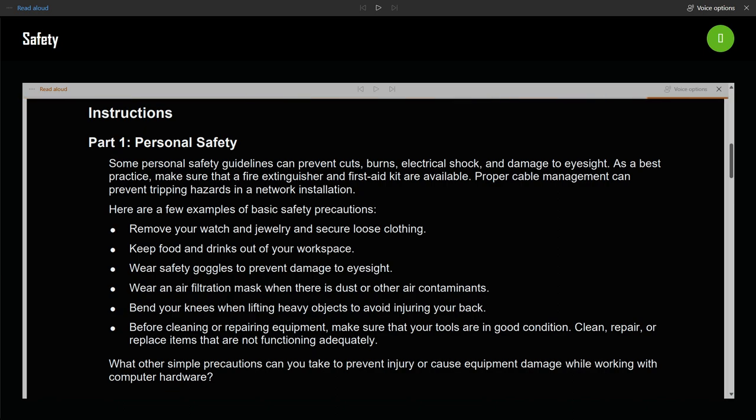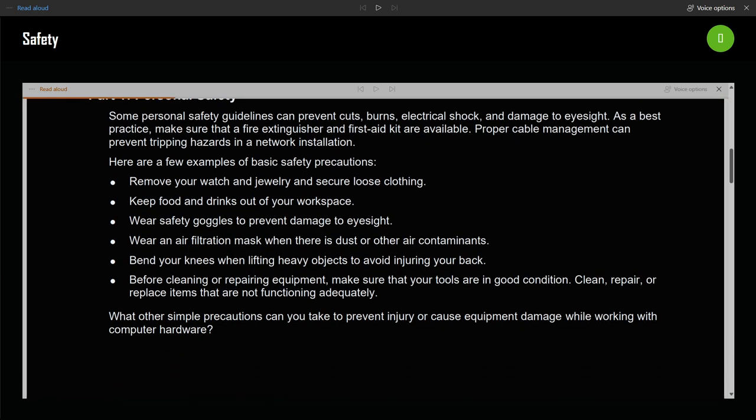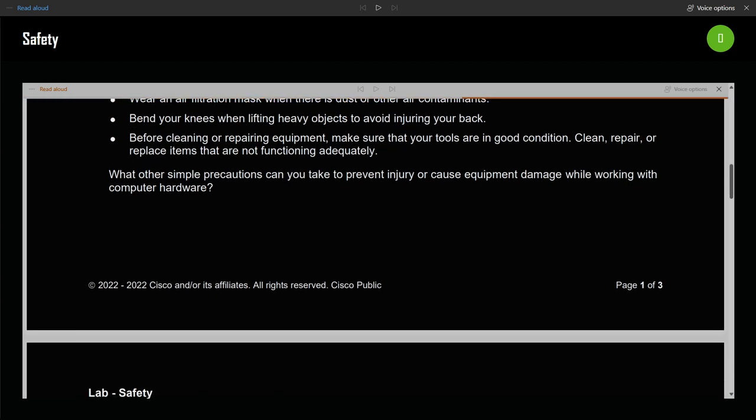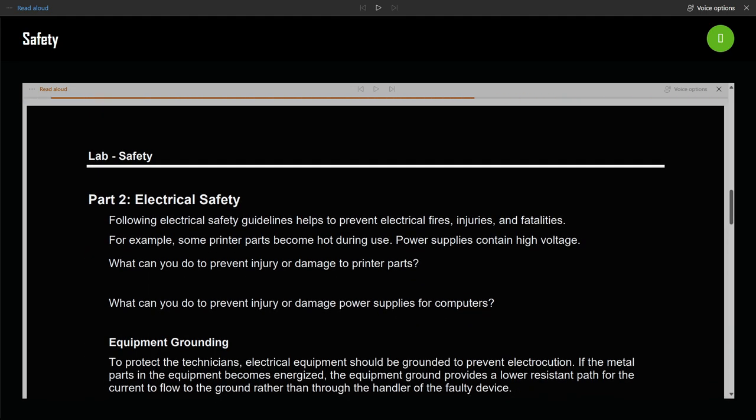Keep food and drinks out of your workspace. Wear safety goggles to prevent damage to eyesight. Wear an air filtration mask when there is dust or other air contaminants. Bend your knees when lifting heavy objects to avoid injuring your back. Before cleaning or repairing equipment, make sure that your tools are in good condition. Clean, repair, or replace items that are not functioning adequately. Question. What other simple precautions can you take to prevent injury or cause equipment damage while working with computer hardware? Type your answers here.